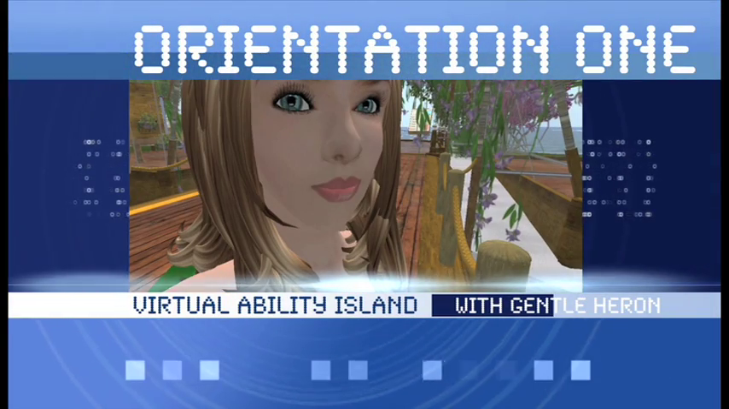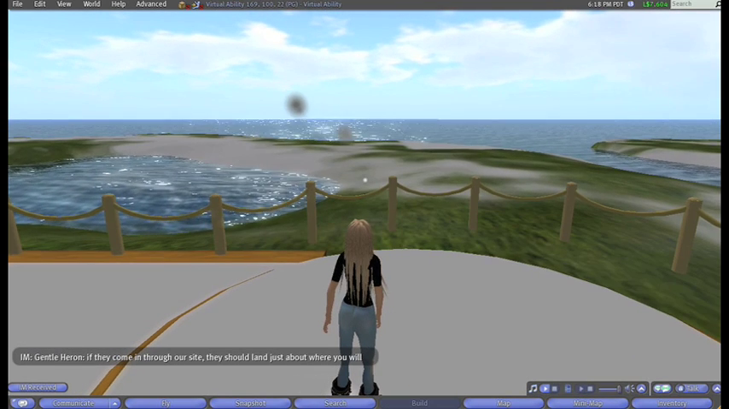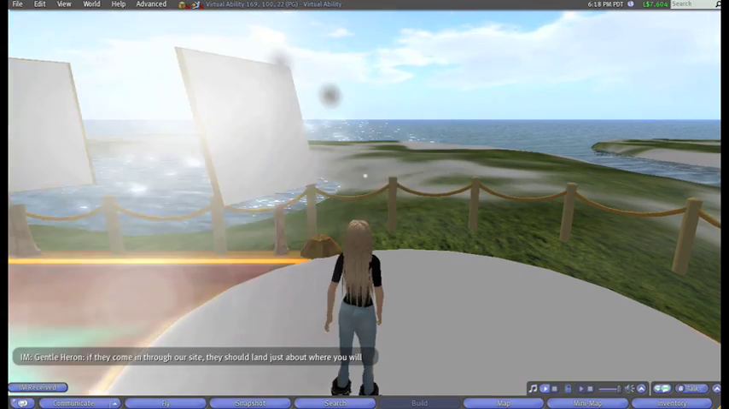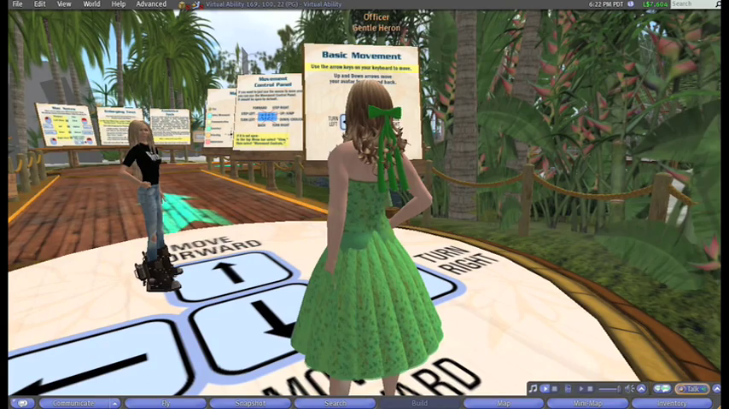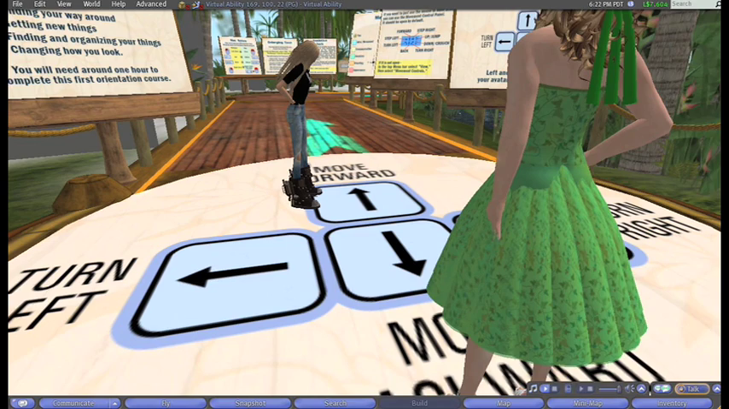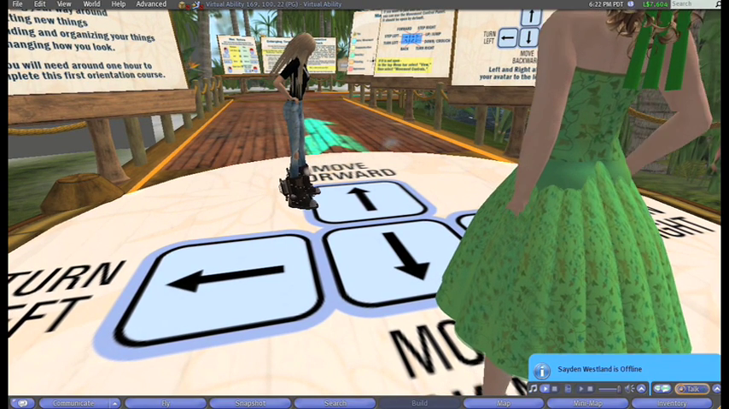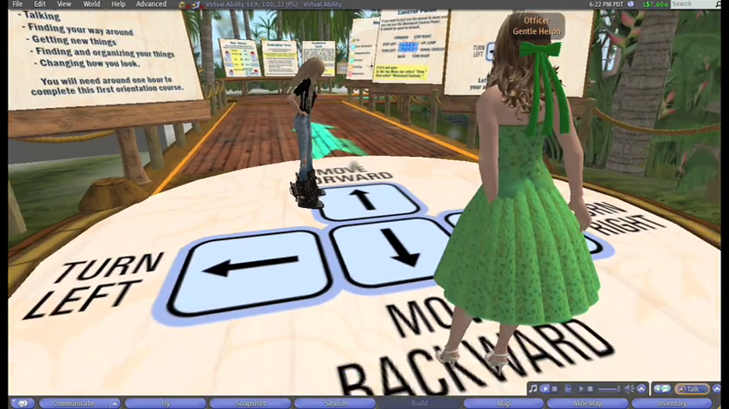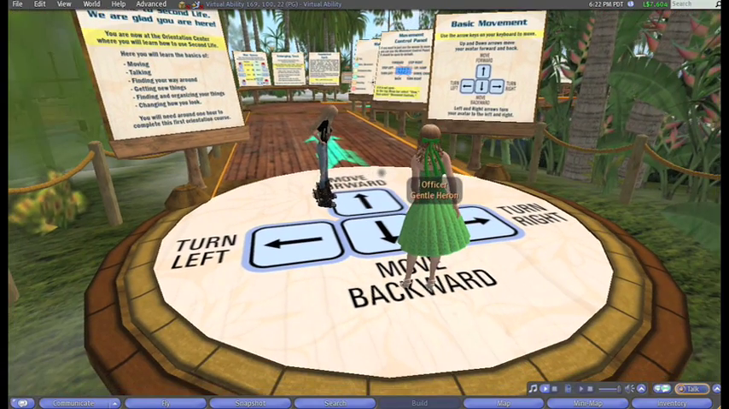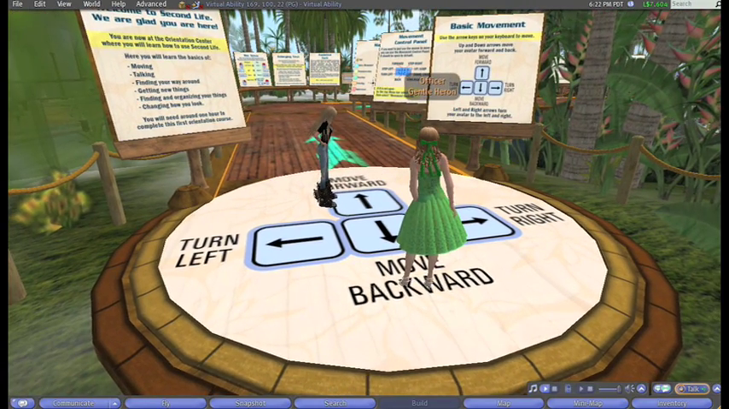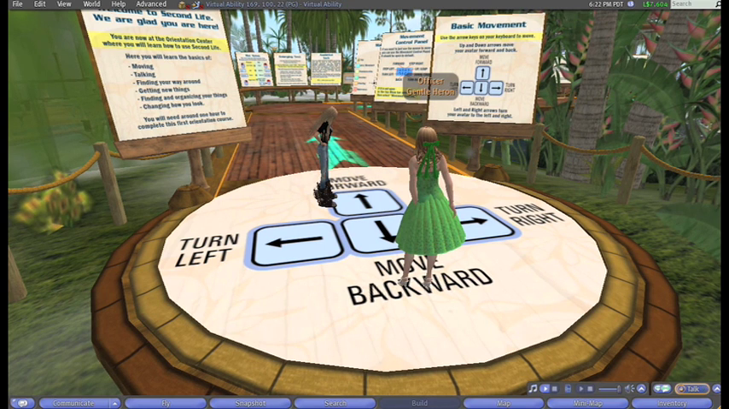Where people land when they come in through our website, where I'm standing. And the default vision, of course, allows you to see yourself, and then it allows you to see the arrow keys directions here on the ground. And that was purposeful. We made this whole orientation course so that it used the default settings, because we looked at many orientations and they required you to be using the camera, or they assumed that you knew certain things.